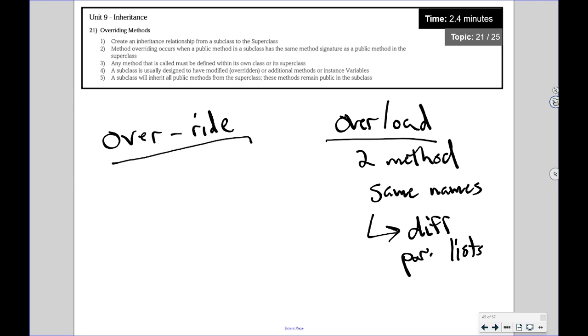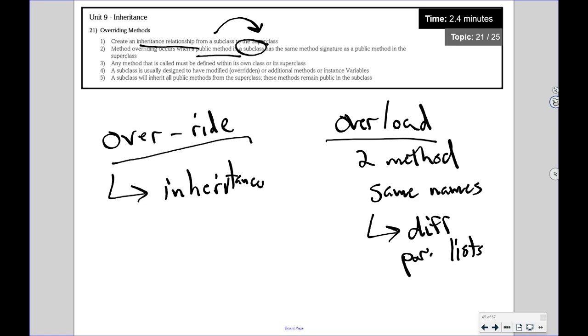Overriding methods deals with classes that use inheritance. So you have override when you have inheritance. Override does not take place with a regular class unless it's inherited. All right, so it's create an inheritance relationship from subclass to superclass, okay? Method override occurs when a public method in the subclass has the same method signature as a public method in the superclass.